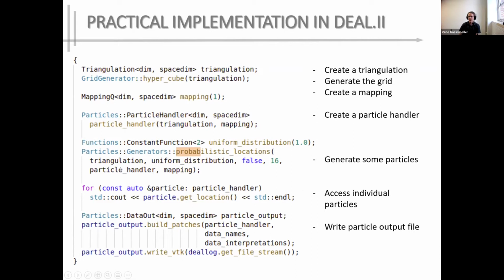Then you can do all kinds of things with these particles, whatever your method would require. So for example, you could loop over all of them and print out the location of the particles to screen, and maybe set up a data out object that will take these particles and write them to an output file. Obviously, you would want to do something useful in between here.